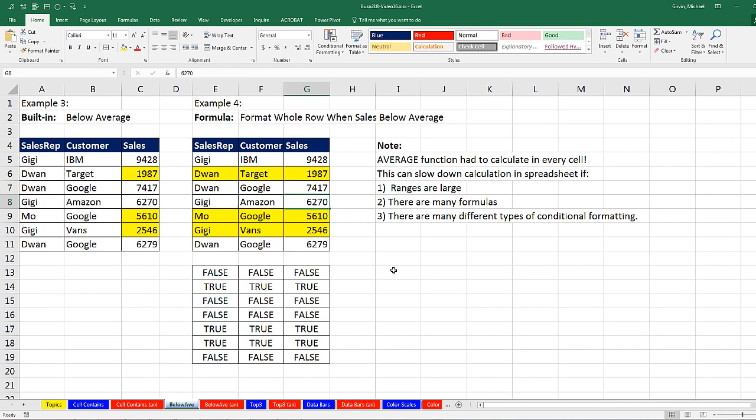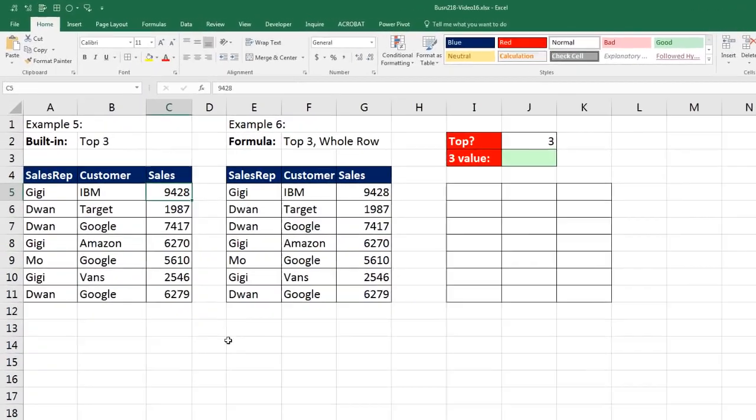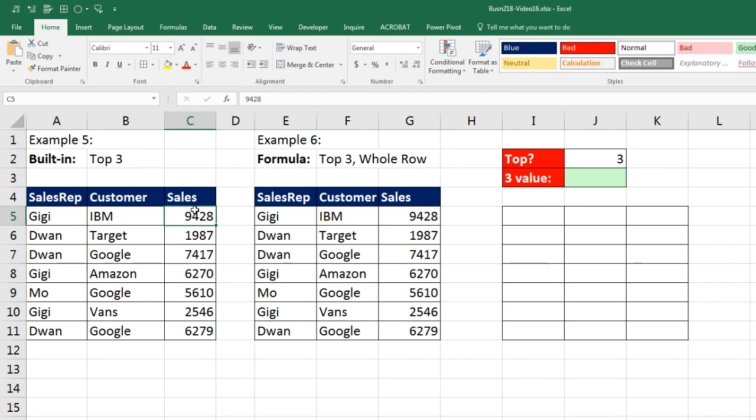All right, so for below average, we can highlight the whole record with a logical formula, or if we want just the contents of the cell to be formatted, we can use a built-in feature. Now let's go over to our next example, top 3. On this sheet, we have the same data set and the same numbers, but I want to highlight the top 3 values. Now, if we're actually looking at individual cell content, then we can use the built-in feature.